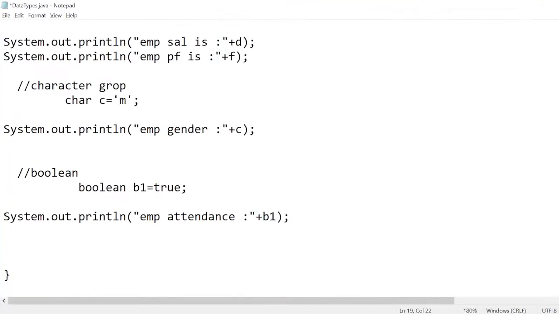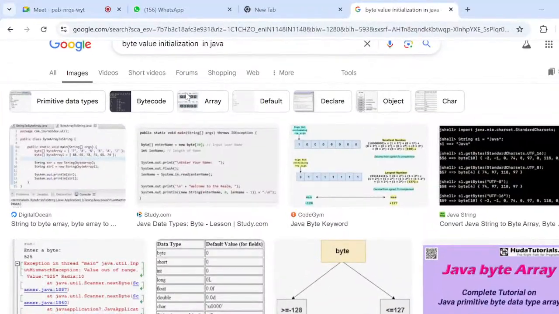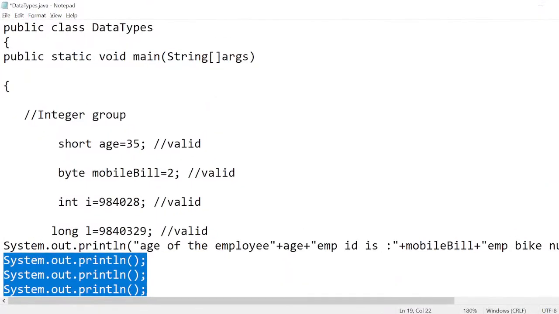This is clear or not, guys? So your assignment is, you guys also do the assignment on all primitive data types and share it.